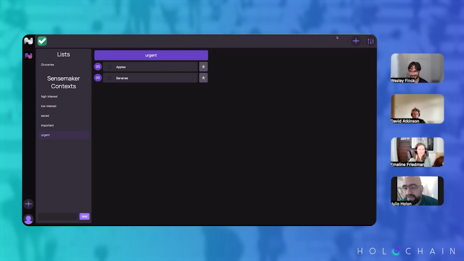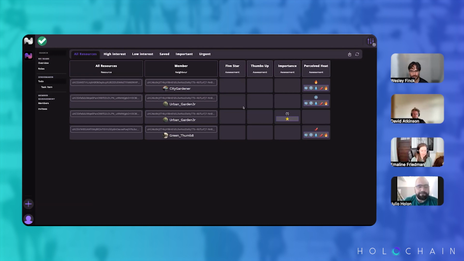And the dashboard is where you can see how that looks. So the dashboard is sort of a neighborhood-wide view into the data that's in the SenseMaker. So all the assessments that people are generating through their interactions within all of the different applets. And this is meant to be a holistic view into what people in this group are doing. So this tab is all the resources in the neighborhood.